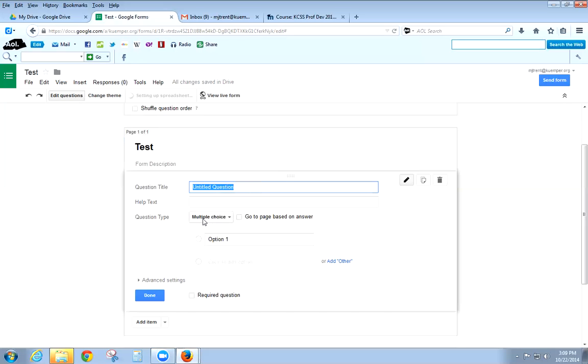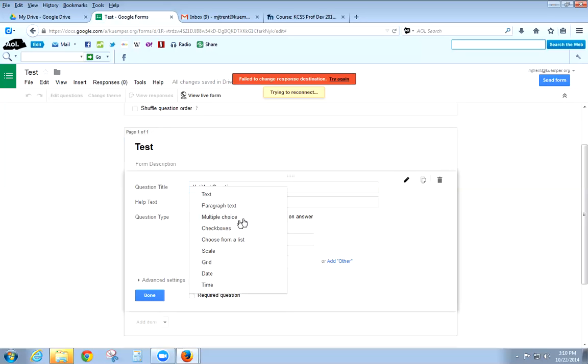So instead of multiple choice here, I'm going to click this arrow, click that with me, and look at the different choices. Okay, so we have text, which basically is enough for like 1 line, so that's good for like name. Then you have paragraph text, and it has a scrolly bar on the side, so they can go on and on, like a paragraph. Check boxes is if you want them to choose more than 1 option, like which of these applies to you. So they can click more than 1.